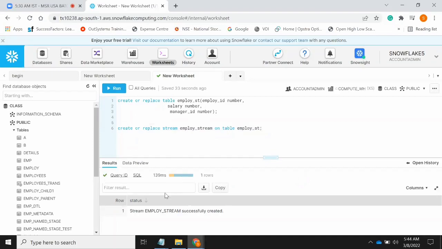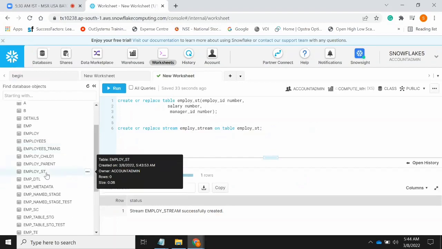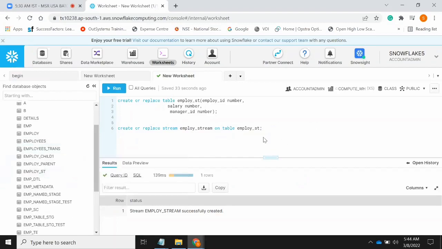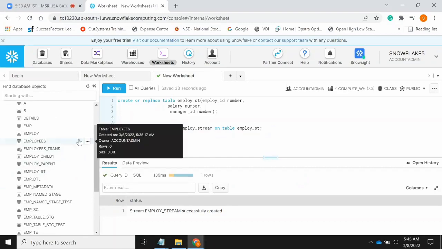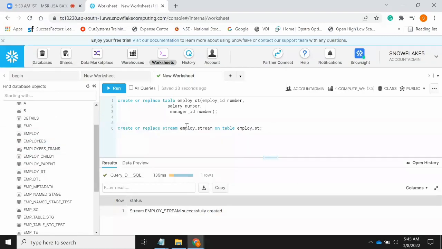Now this is a stream object. It is not a table. If you refresh it, you can see employee_st here. This is a table, but this employee_stream, like a task, is not a table. It is an object. So now we have created the stream object. Just observe what all is available in a stream. So we created this table and then the stream.